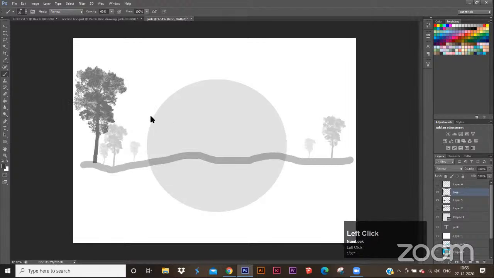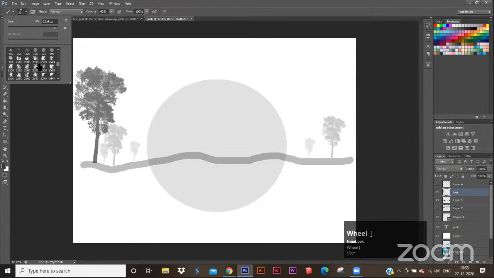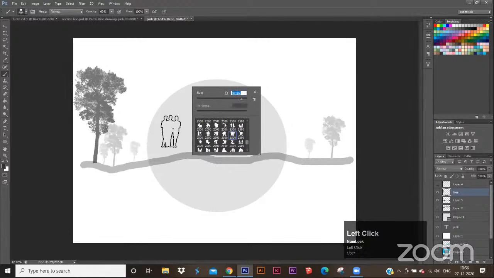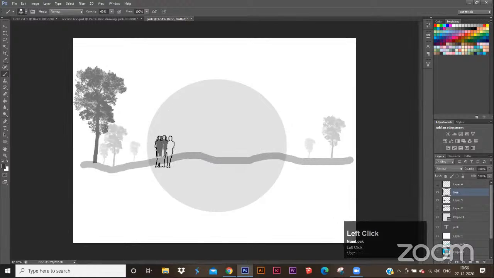So it gives you something just in front, and those things are at behind. So I have some human brushes too. So let me select that. So you can right click and you can size them.